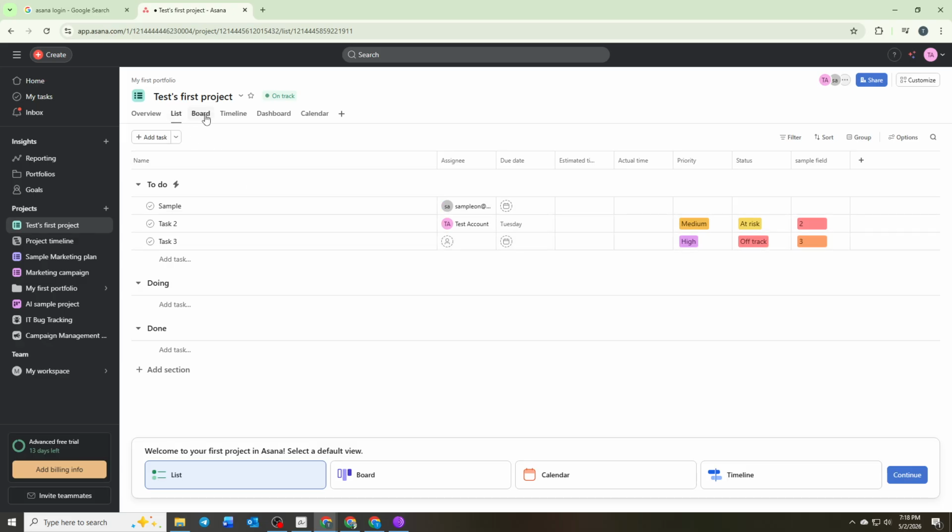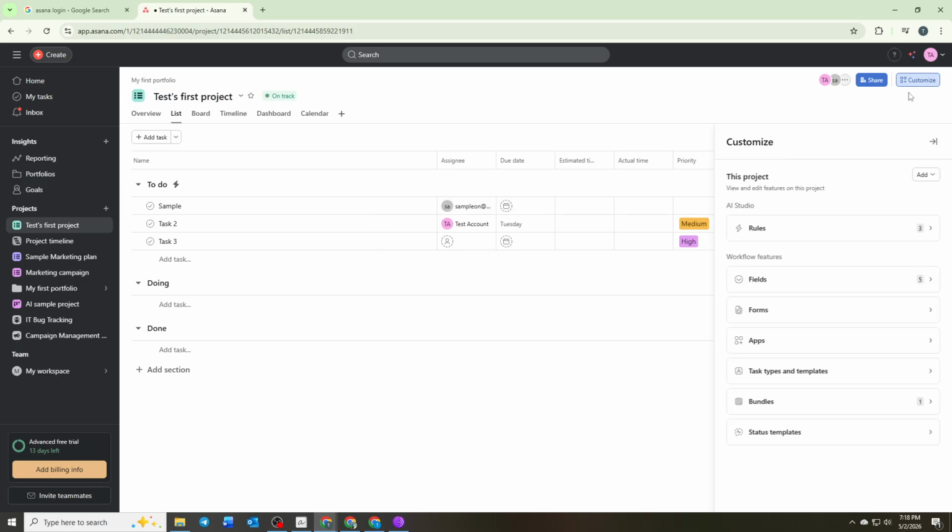Next, look toward the upper right corner and click on the Customize option. This panel acts as your control center, where you can manage different elements of your project, including fields, forms, and automation rules. From here, locate the section dedicated to rules and choose to add a new one.